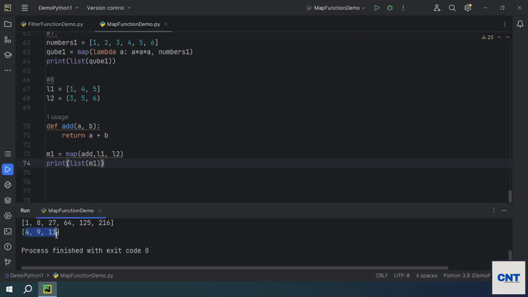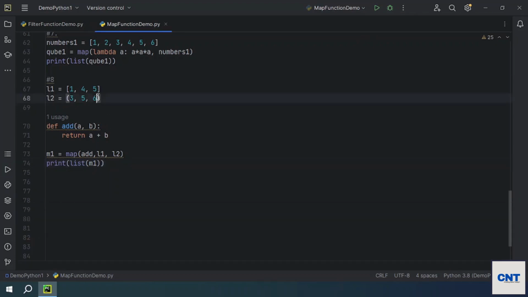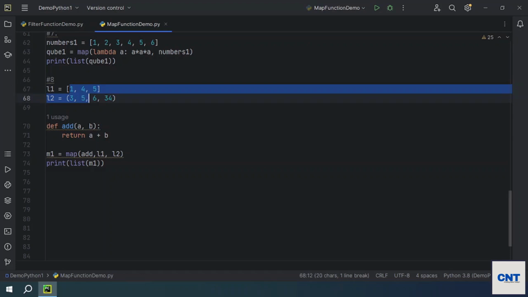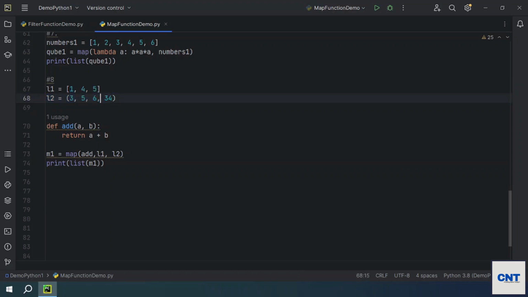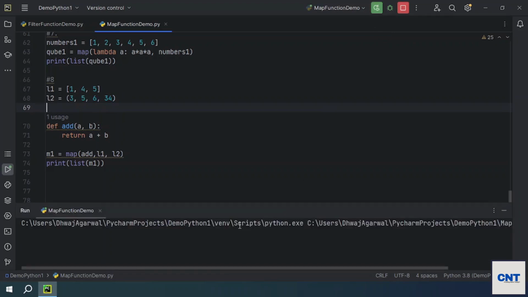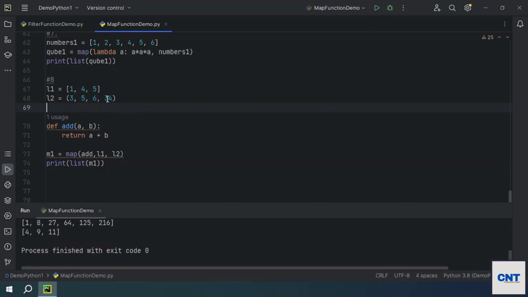So the output is the same. One more thing, if either of the iterables has more items, it will only take the equal number of parameters for both iterators, right? It will not consider any mismatched item. Okay, if you run the program, it will not take 34, because for 34, L1 does not have any item, right? It would be considered as None, right? Because the positions are matching. Okay, the indexes are the same for both.